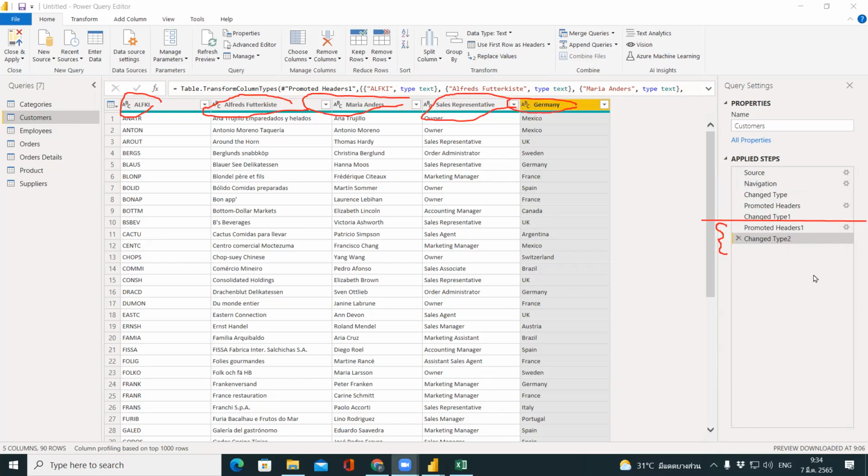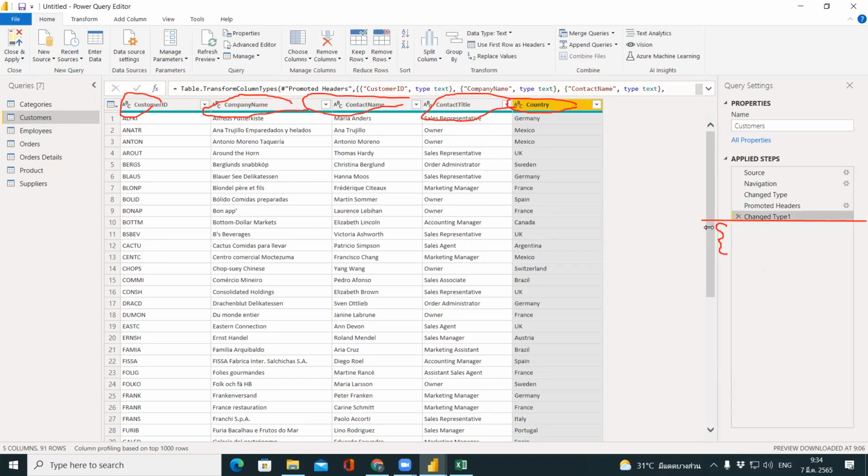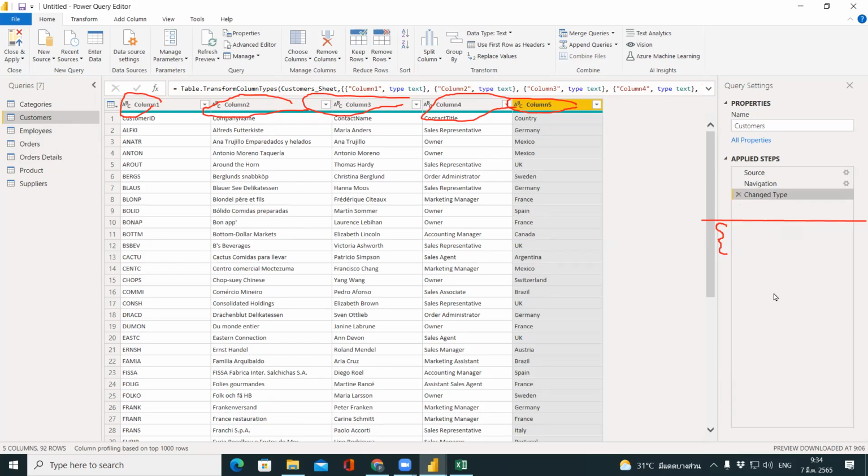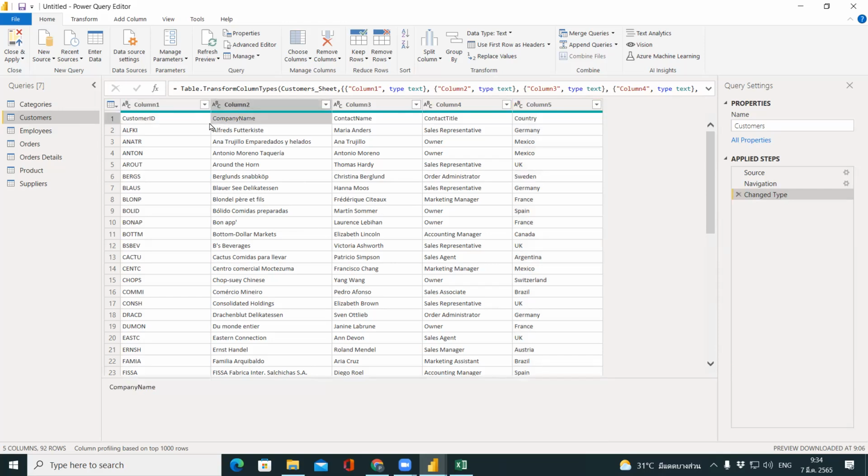So the first step, you go to change type 2 in here and you see the cross button, right? Click the cross button. It's deleted already. Now you click promoted headers 1. You can see that right now we have customer ID, customer name, contact number, contact name and so on back already. But if you accidentally delete that one too, this one comes back to the first error that we had before we did anything. In this one, you can see that customer ID and customer name and so on are in the first row.